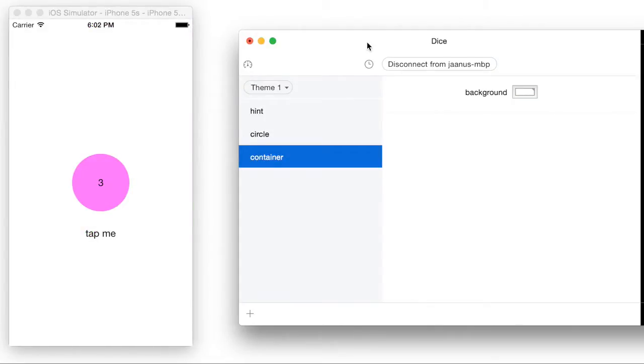So after you're done tweaking the app this way, you can publish the changes back into the project and the final shipping app will just use these values.